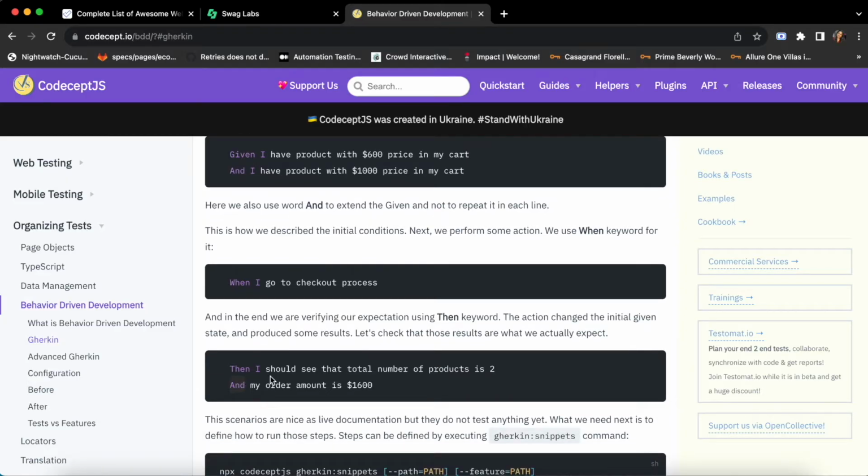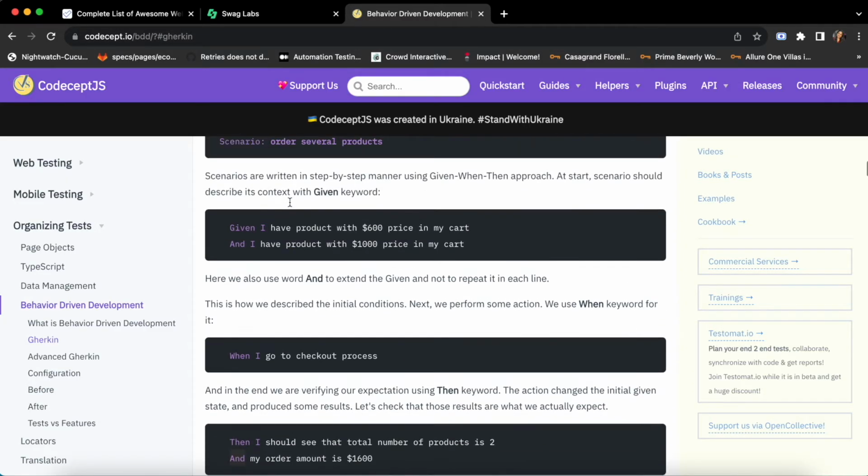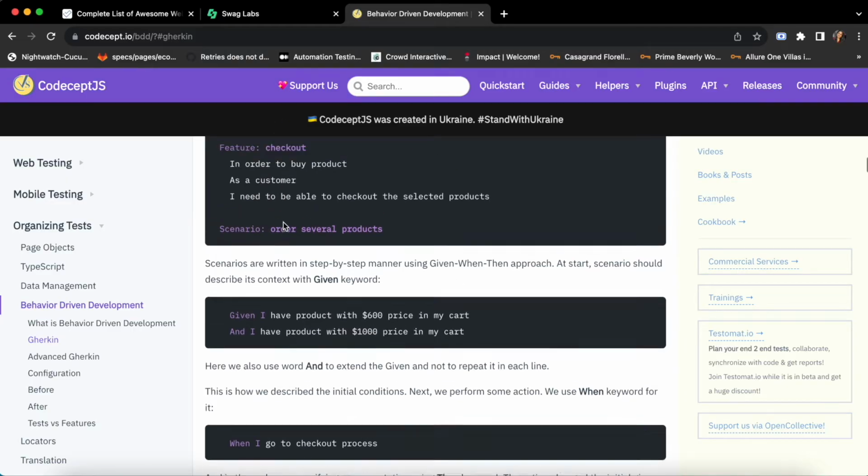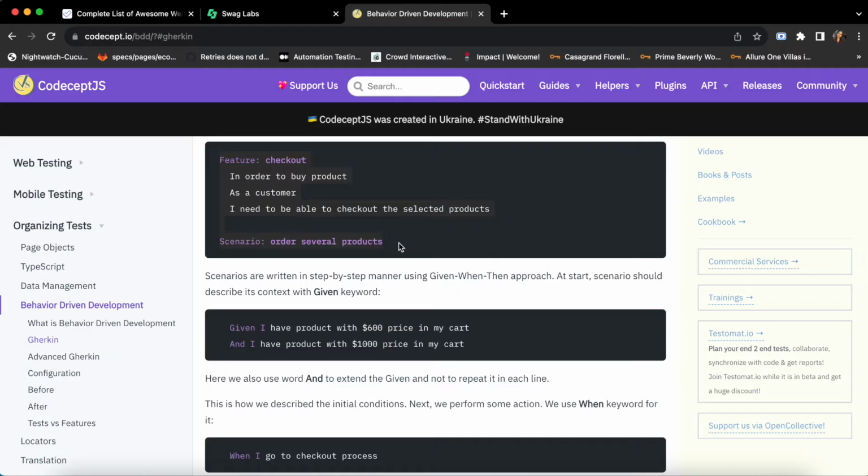Whatever steps we follow on a particular page, we write in a very readable way as scenarios in the feature file. The feature file doesn't have any coding, just lines of sentences which replicate the steps we follow to validate a particular scenario related to that complete feature.